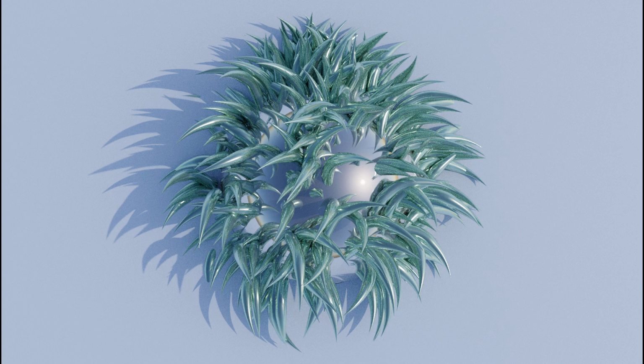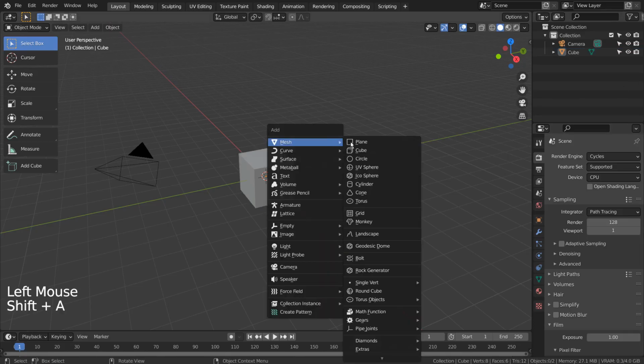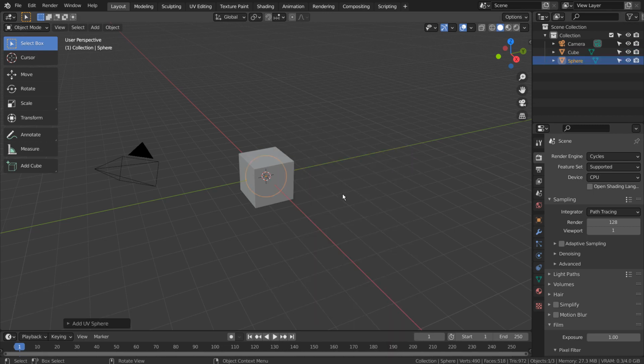In this tutorial, I'll show you how to use particles to evenly distribute a source mesh on a target mesh. First, I'll show you how the usual even distribution works by using instancing. Let's create a UV sphere.